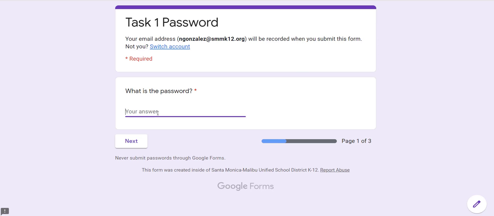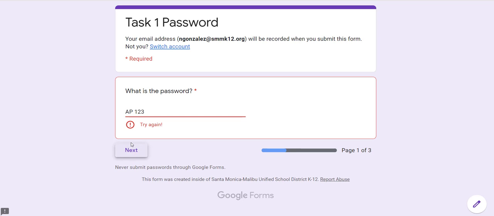So I'm going to show you, this is case sensitive, right? So if the students try to do AP123, it's not going to let them. If they do AP123 almost correct, but they leave a space, it won't let them either.